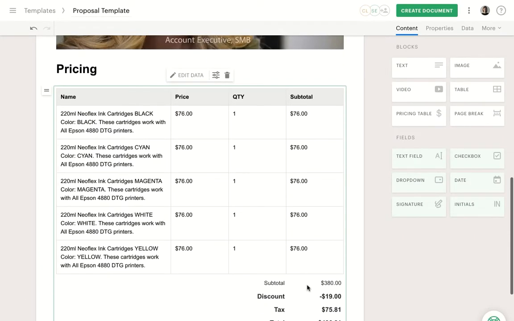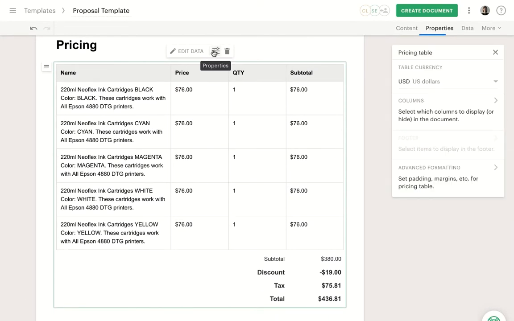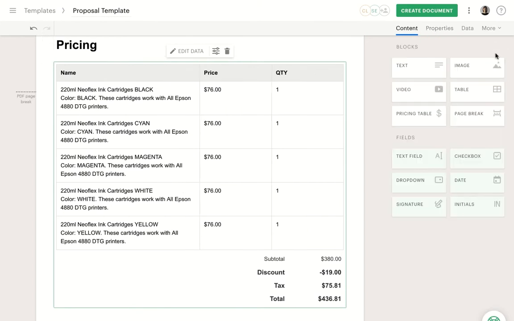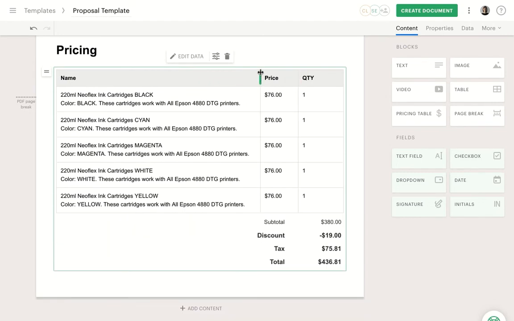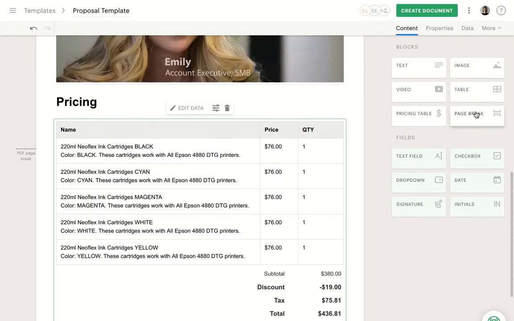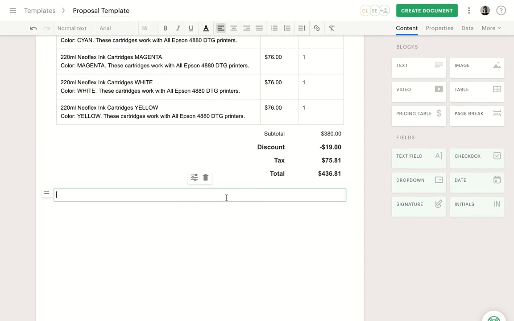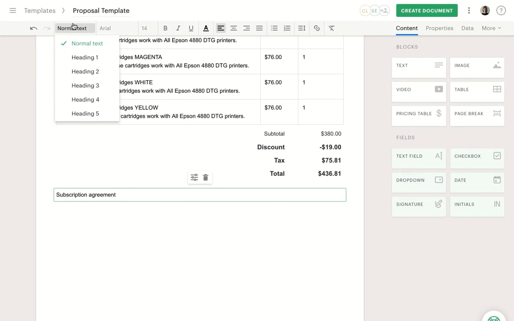I don't need the subtotal column, so I'll go ahead and remove it in the pricing table properties. Next, I'll add a page break to visually separate the content. This also makes for a nice layout in case the document is downloaded or viewed as a PDF.